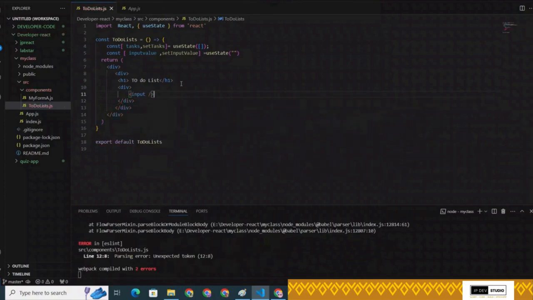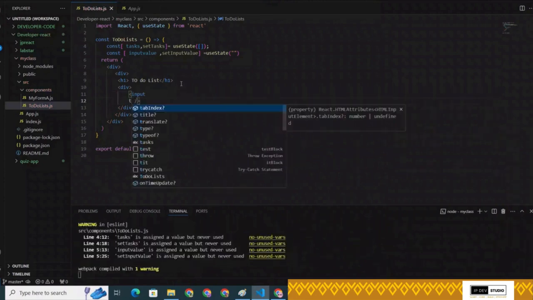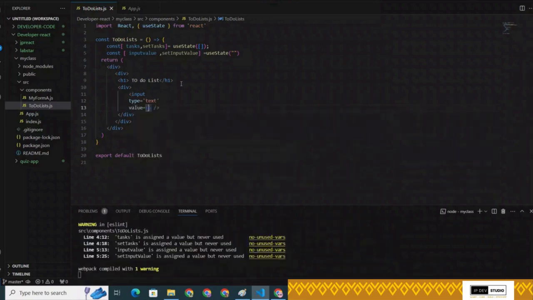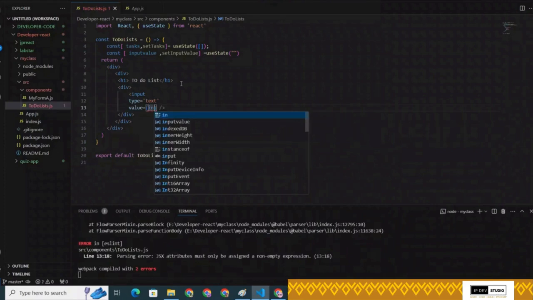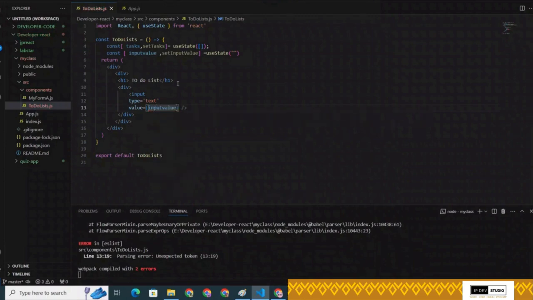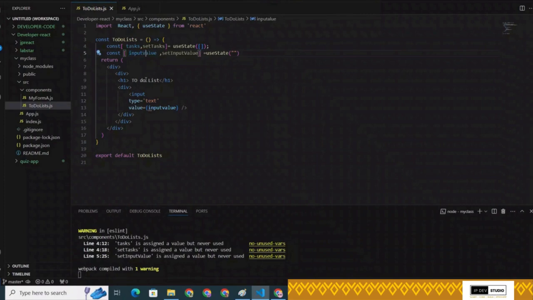Input tag is a self closing tag, that's why we create this tag. We can define type. Type is equal to text. Okay, then go for value. Value is equal to input value. We can change here, V is capital.